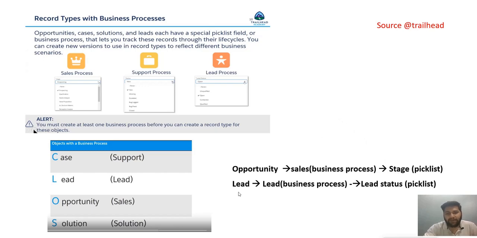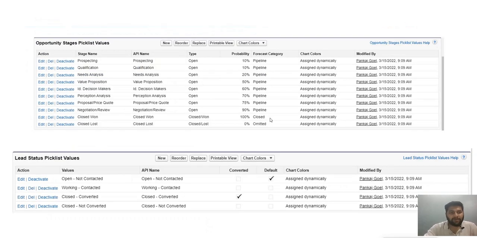Similarly, for lead, the business process is lead itself, and this is controlled by a special pick list called lead status. So let's understand this life cycle. On your screen is the opportunity stage pick list with its values. Now let's pick some values to understand this business life cycle. Let's talk about proposal, negotiation, closed won, and closed lost.